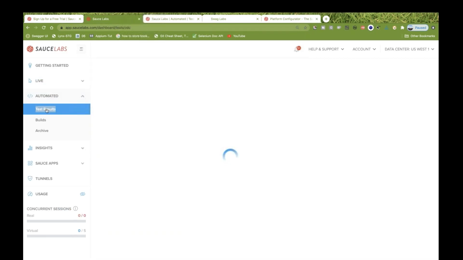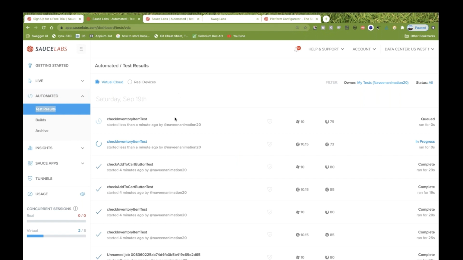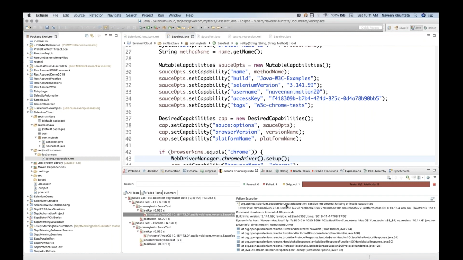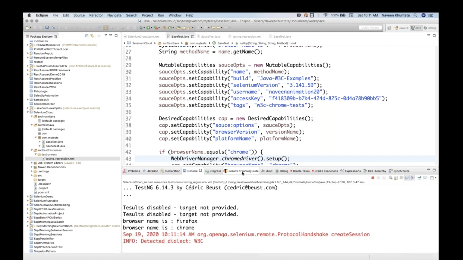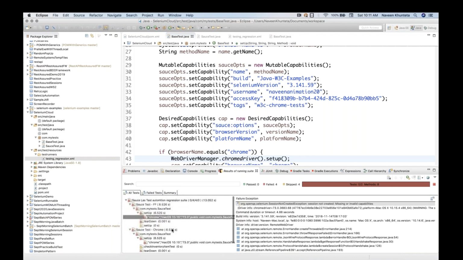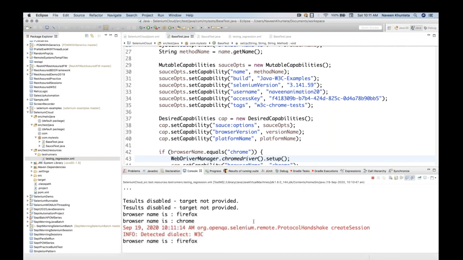So we will go to the SauceLabs test results. You can see the test got started, and now see the configuration. Check inventory item test running on Mac machine, Chrome 73. Perfect. Windows, Firefox 79. So this is the configuration that we have done, and the execution is happening over here. If any test fails, whatever the reason, it's saying the session could not be created because we are using a very old browser. It's showing invalid capabilities with Mac because 73 is very old.